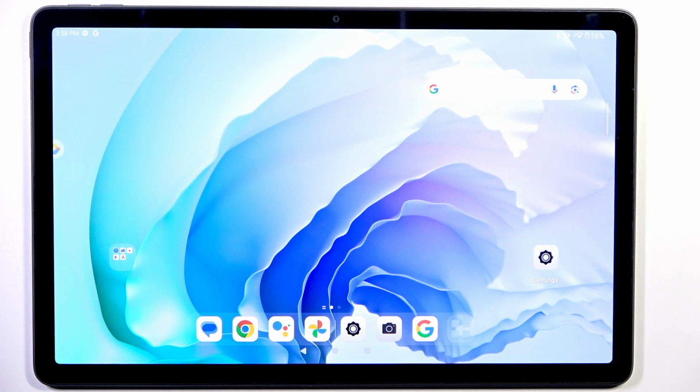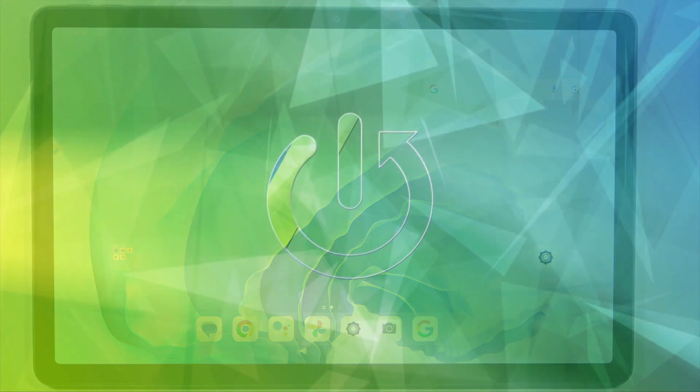Hi everyone, in front of me I've got Lenovo Tab P11 Pro, and let me share with you how to update the apps on this device.